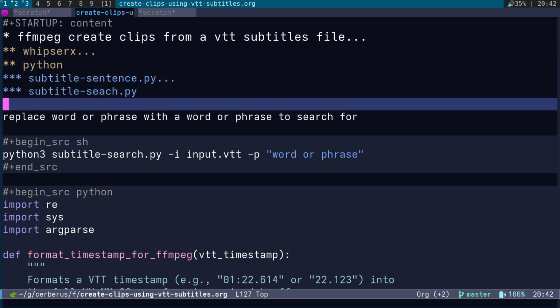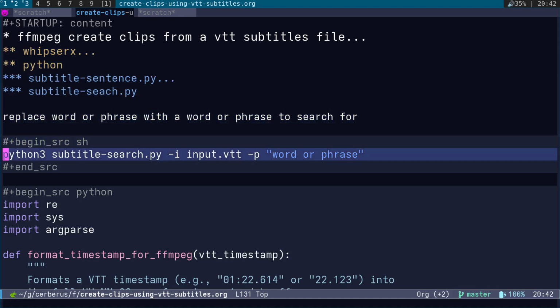Then we had the subtitle search, and the way we use that is with python3 subtitle search -i input.vtt, the name of the VTT file, -p, and the word or phrase we're searching for. We can use the -p option multiple times to search for multiple different words or phrases in a sentence. Then it will go through and create the timestamps, with the starting timestamp and the ending timestamp for the sentence, and put them in the CSV file.